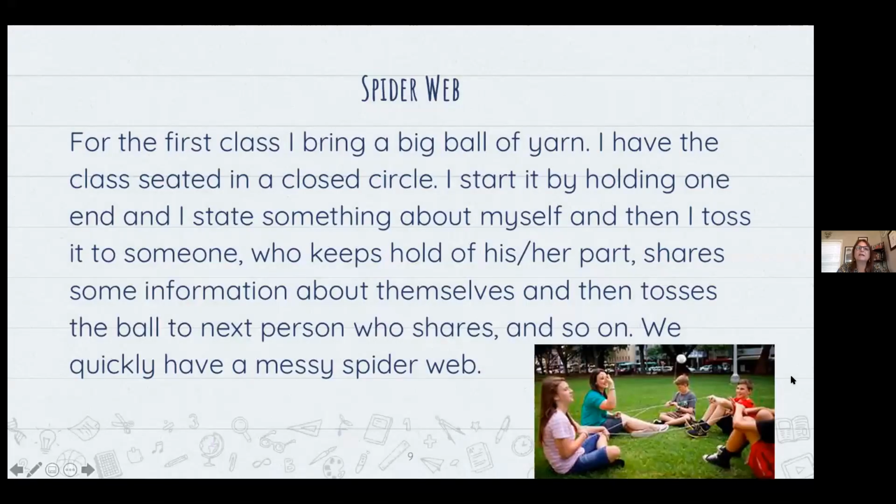Okay, the next getting to know you game is called Spiderweb. For the first class, I bring a ball of yarn. The class is seated in a closed circle. I start by holding one end and state something about myself. For example, maybe something fun I did this summer, or something I learned, or something fun about the prior year. So I state, I love cooking.